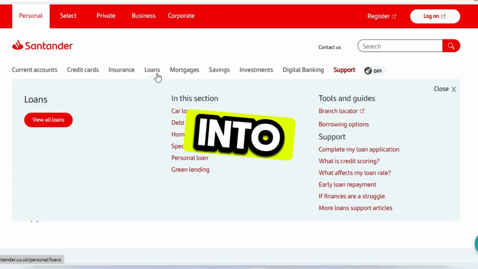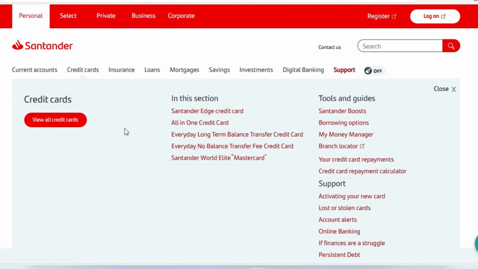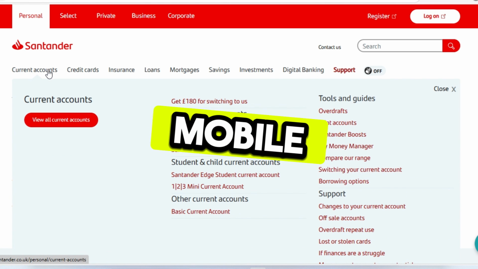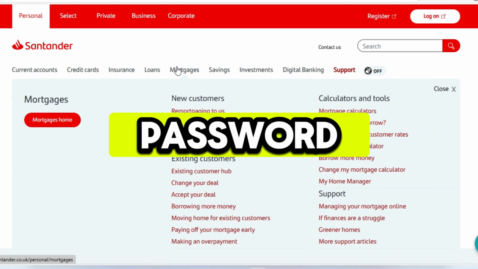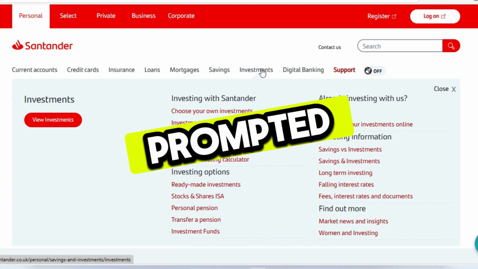Step 1. Log into the Santander app or website. Open the Santander mobile banking app or go to their official website. Log in using your password, fingerprint, or Santander key if prompted.